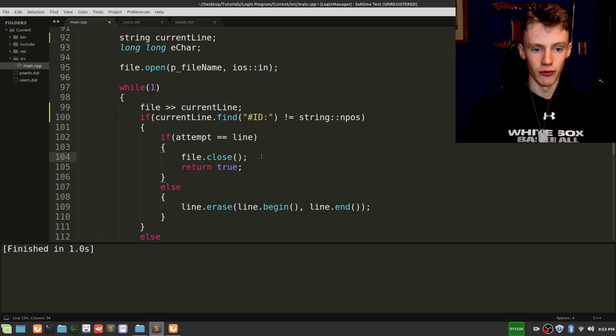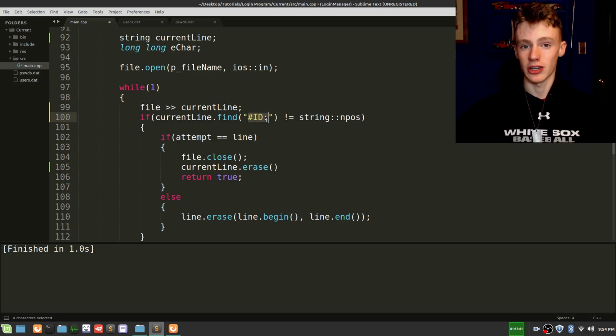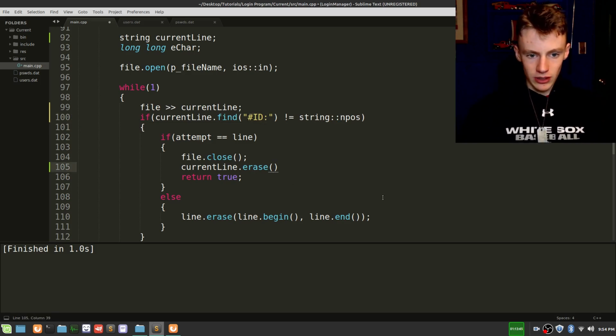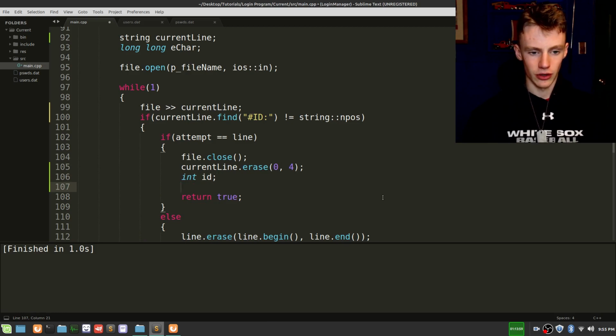the file like we had before, and then we're going to go current line dot erase. We're going to want to erase those first 4 characters, which is the hashtag ID. So this way we don't monkey fumble our program. Don't want that to happen. So erase from 0, character 0 to 4. Then we're going to create an integer. That's going to be ID. Then we're going to convert that string to an integer with is string stream. And then we're going to give it our current line as a parameter. And then we're going to jam that into ID. After all that is said and done, we're going to return our ID.